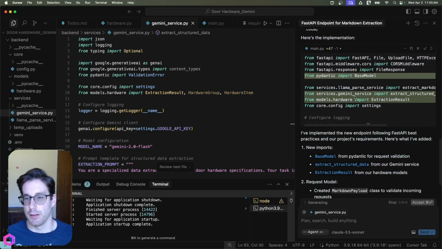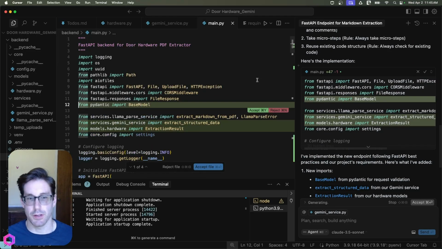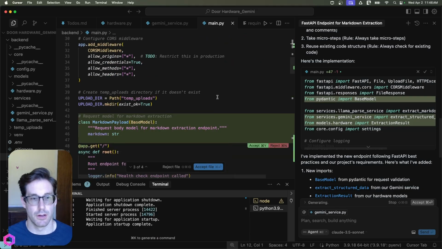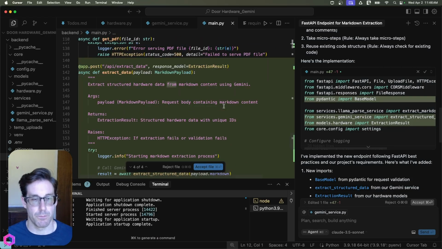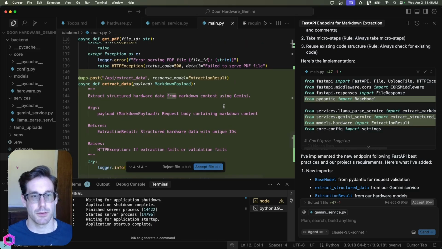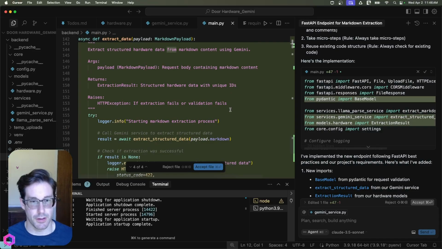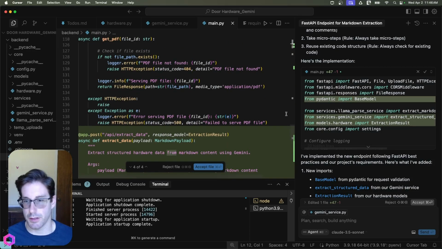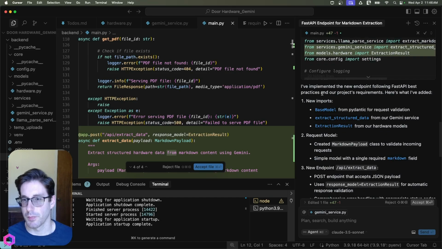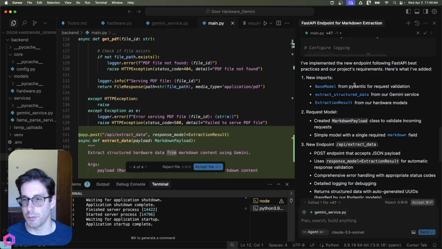Okie dokie. So it's starting to add information here. Request model for Markdown. So extract data. It's added a new endpoint to the main.py server. Call the Gemini service to start the Markdown extraction. All this has been practice. So the new imports from Pydantic are the base model from the validation, extract data results.